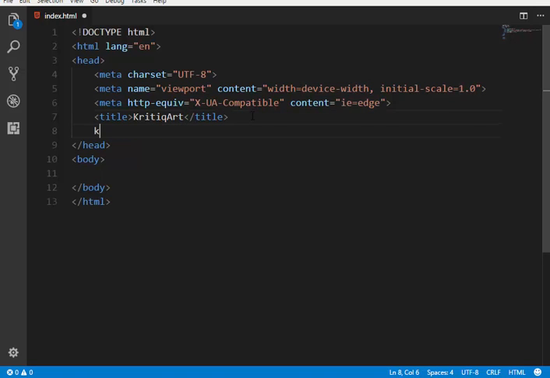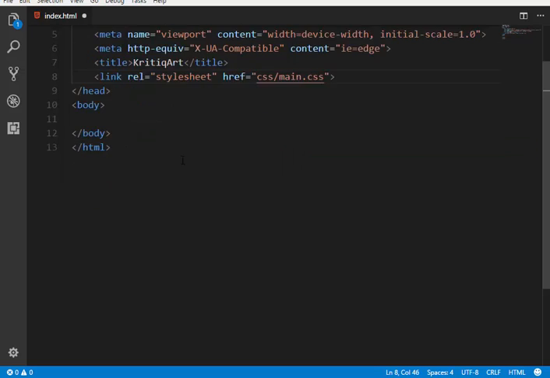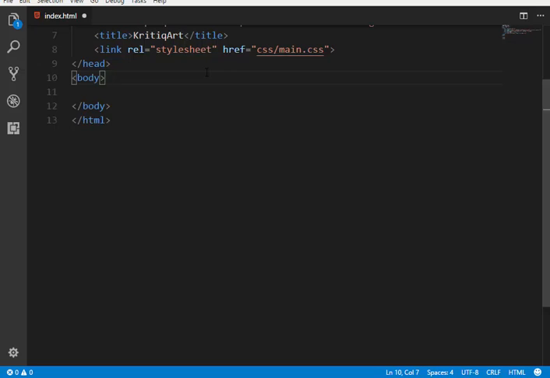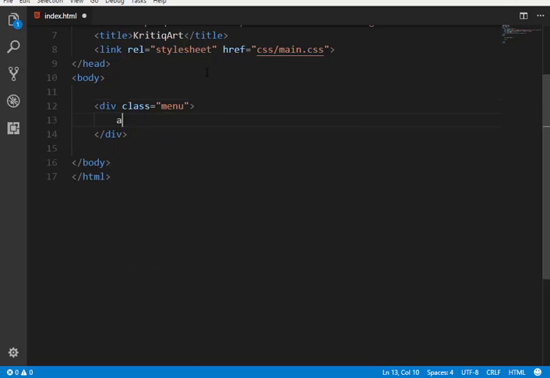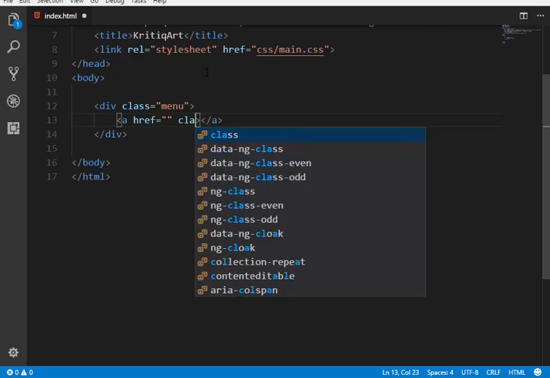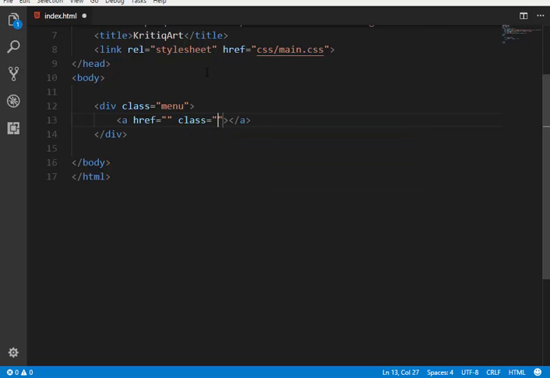Also, don't forget to link to your CSS file, which is main.css. Okay, cool. And now let's start creating our application. For the menu, I'm gonna create a div with the class of menu, and an href here with the class of brand, which will be my brand.